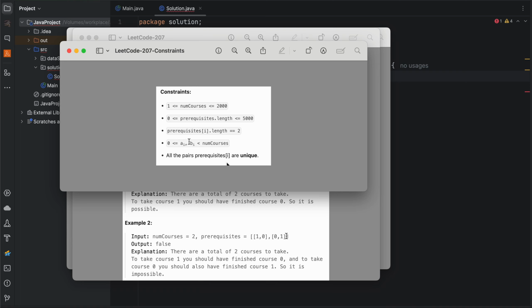And also for every pair [A, B] in the prerequisites array, the values A and B are between 0 and numCourses, strictly less than numCourses, because they need to represent the courses which are labeled with numbers from 0 to numCourses - 1. Hence we have this constraint here. All the pairs in the prerequisites array are unique.